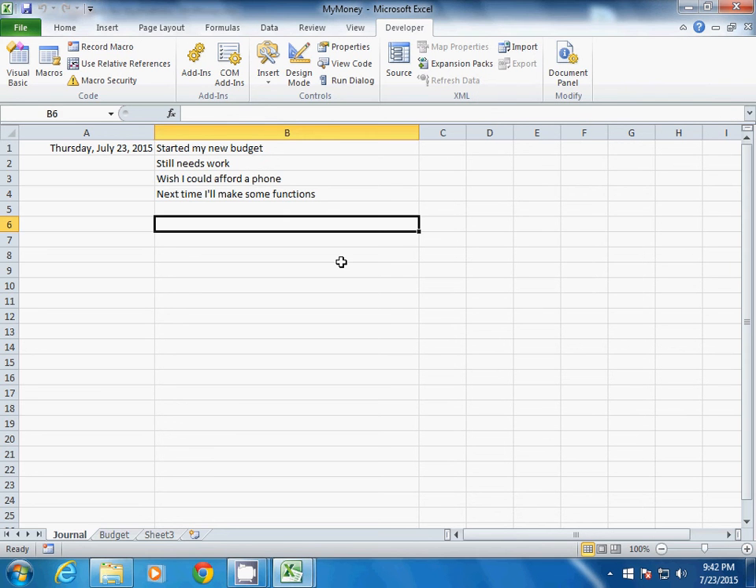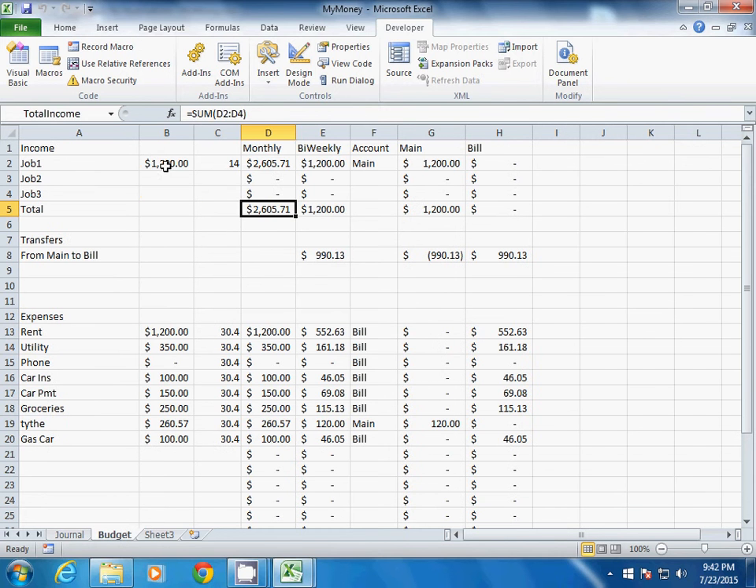Okay, we're going to write a function for our new little spreadsheet. I'm just going to get myself a little voice lube here. Now, the function I want to write is a function to convert this bi-weekly check to monthly.